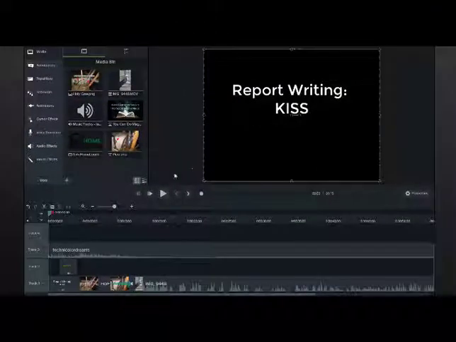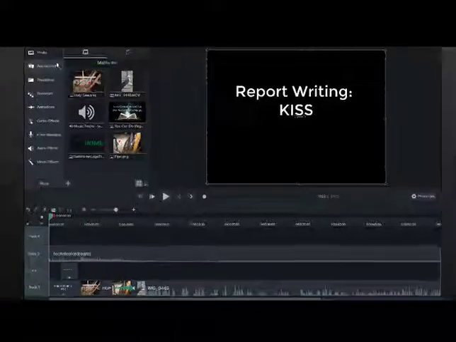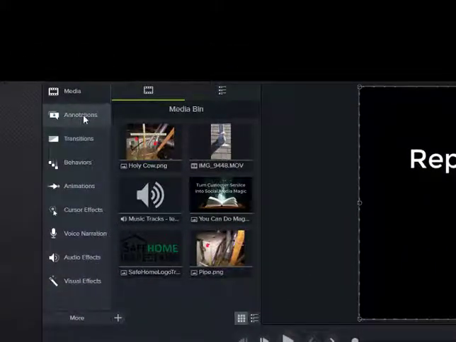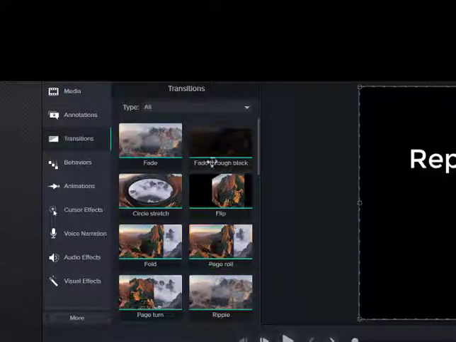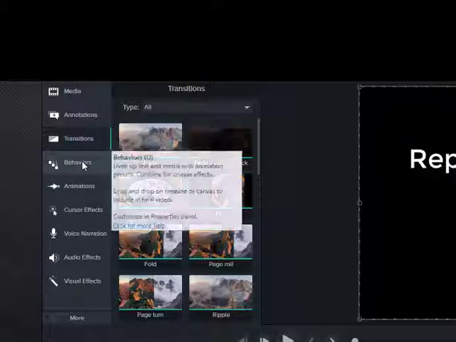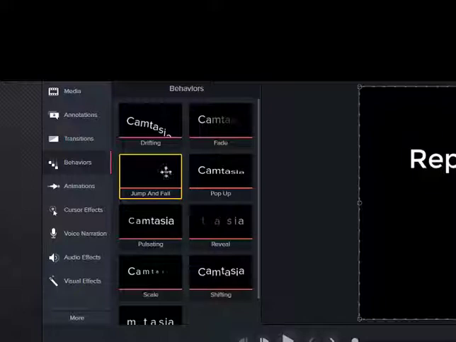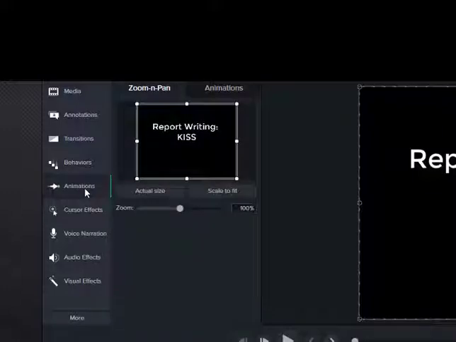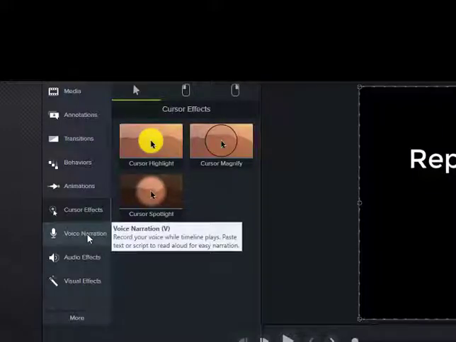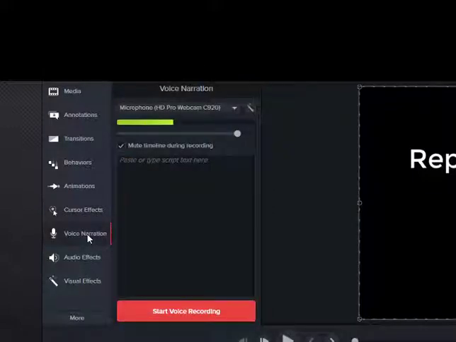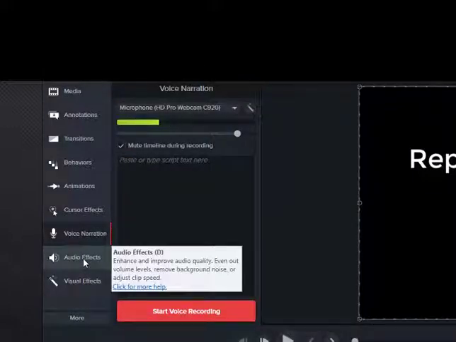All right, so this is going to be the dashboard. The main menu over here to the left: annotations, for when we want to make text. Transitions are going to be our fade out or fade from section to section. Behaviors might be something that would make the text bounce. Animations would be zoom in and zoom out. There's cursor effects, some voice narration, which I'm doing now, and as you can see, it bounces a little bit with my voice.